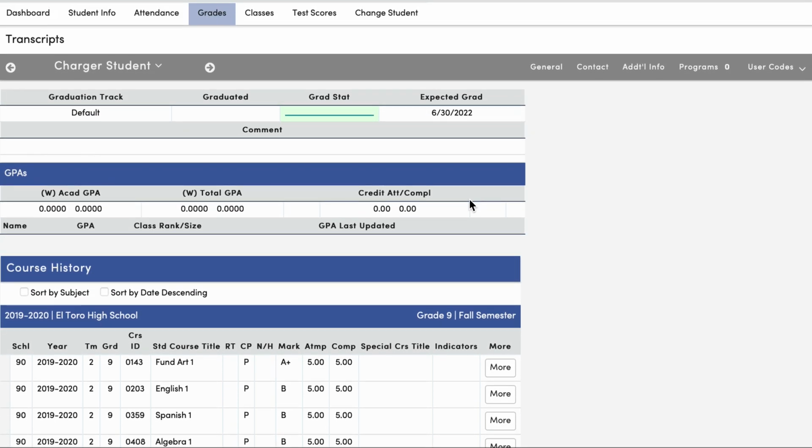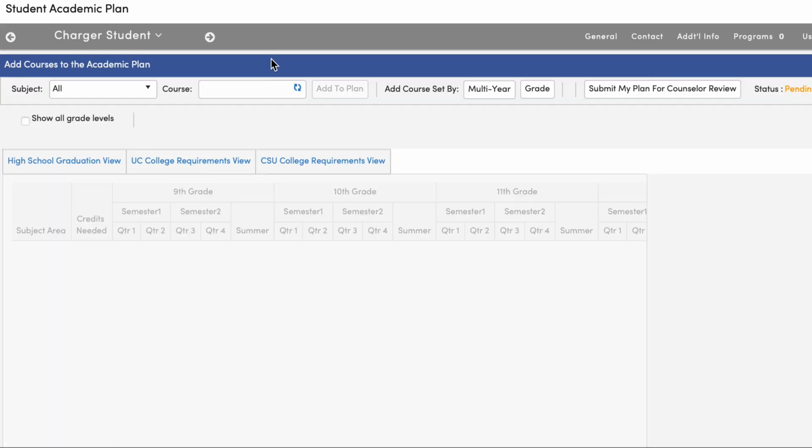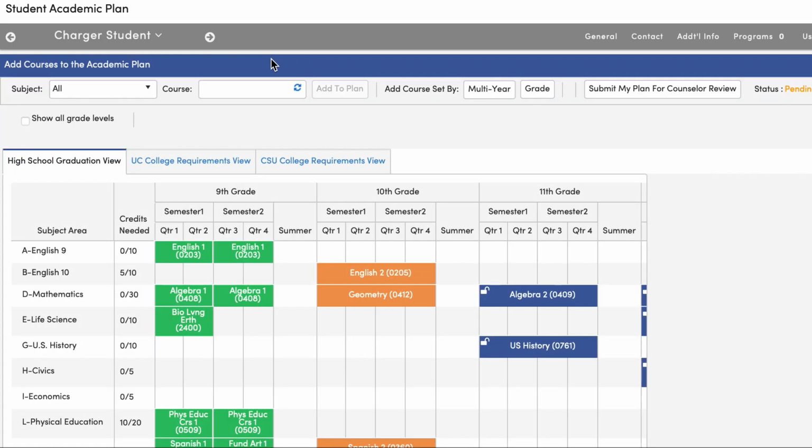So now let's move on to the academic plan. Hover over Classes and then choose Academic Plan. This will enable us to view and edit your student's academic plan. Here you will see the courses completed and passed in green, current courses in orange, and planned courses in blue.